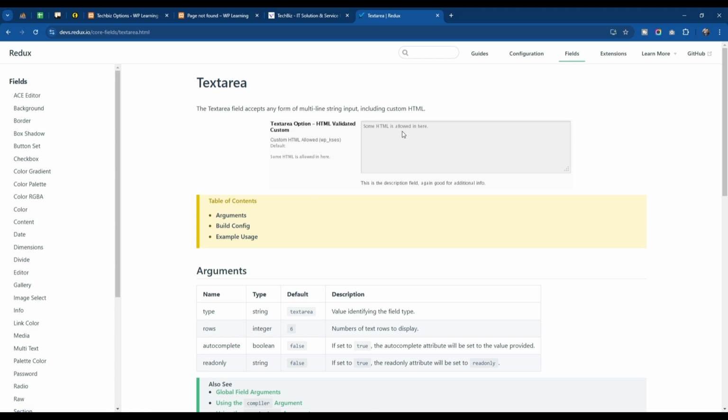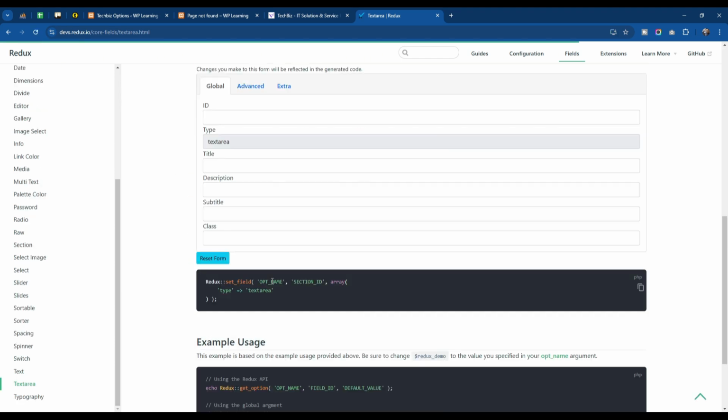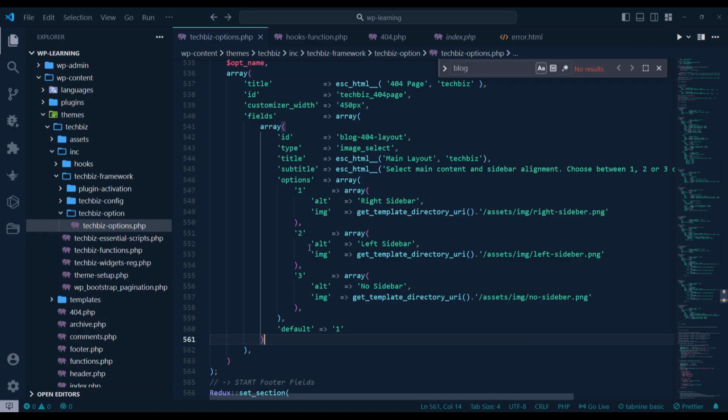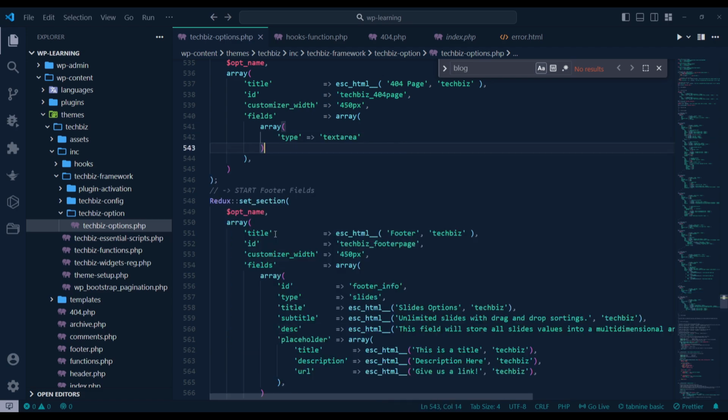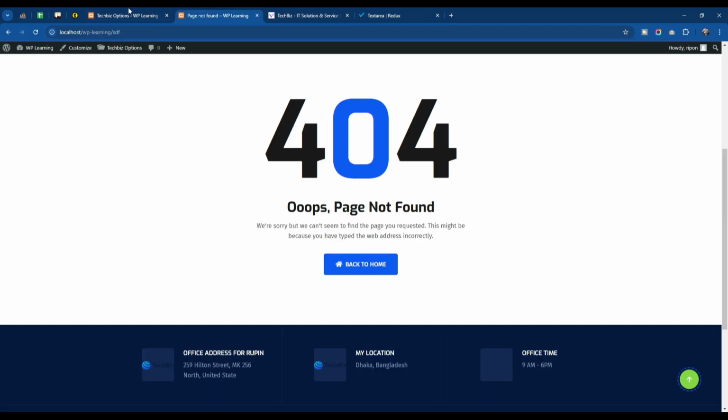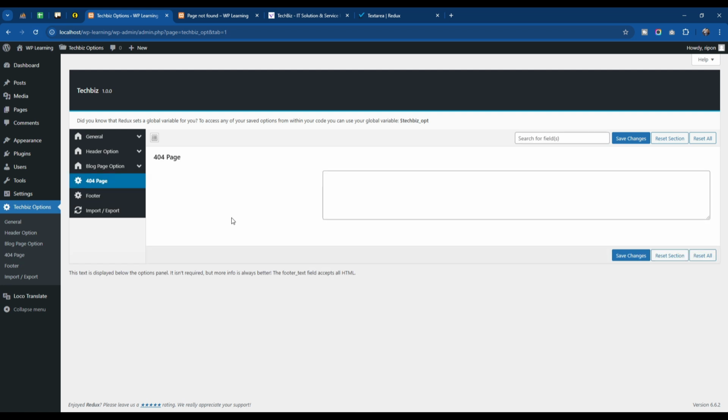So we will take this part as well. Okay, so we will take the text area part. I will copy it from here. You can see the array part, array, and if I give a refresh here, then we will get a 404 page, and we are getting a text field also here.